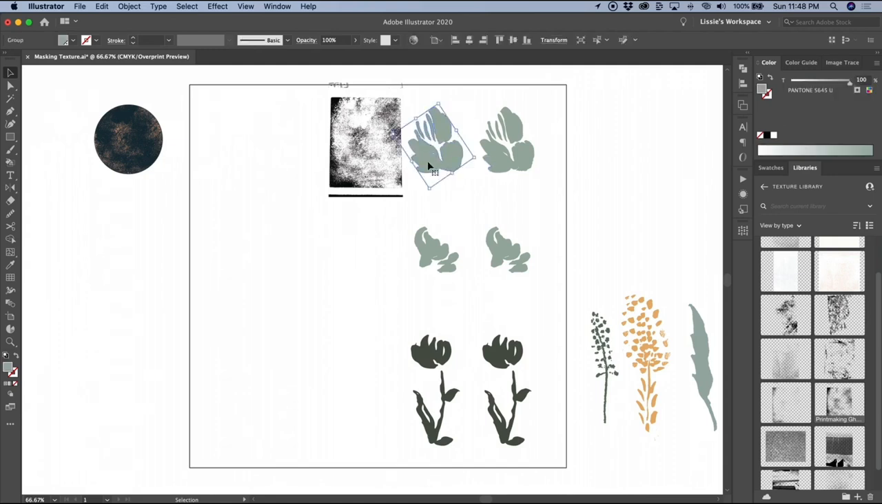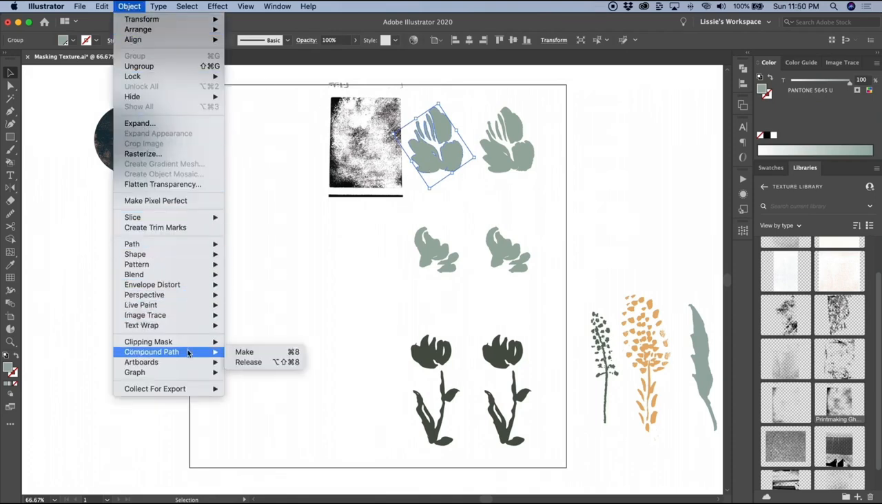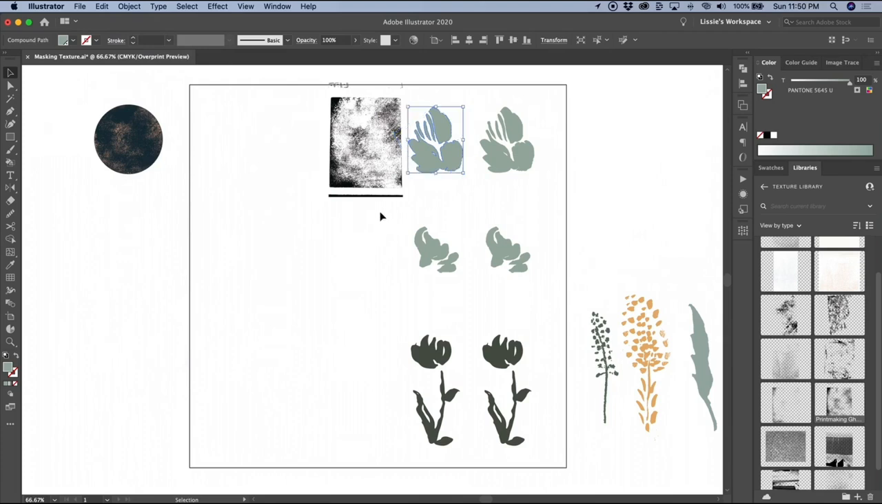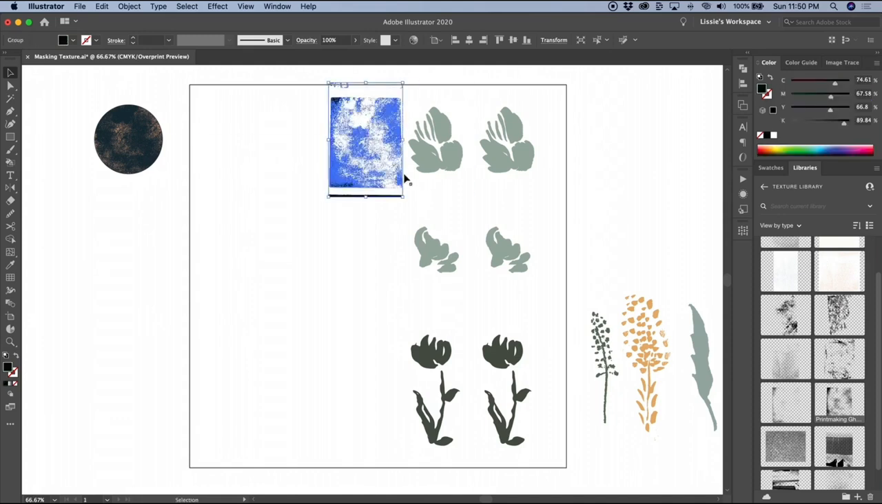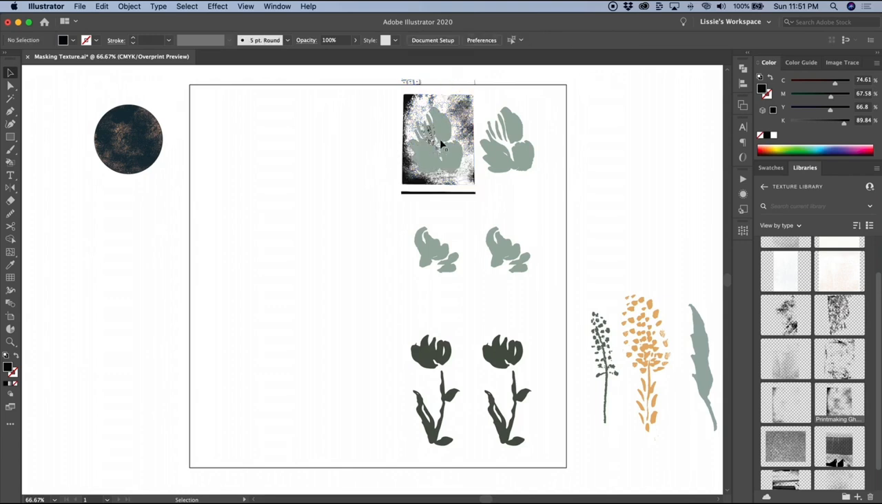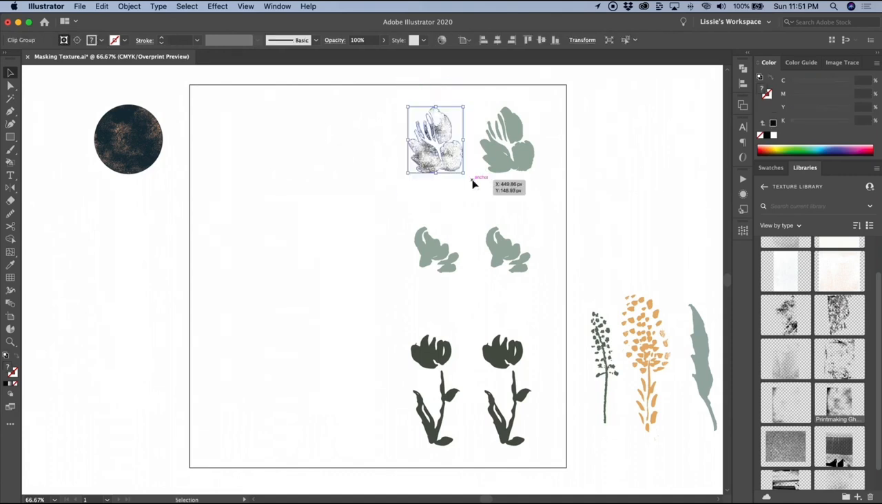So in order to do that, let's select our image. We need to go to Object, and just underneath Clipping Mask is Compound Path. And where Clipping Mask is Command 7, Compound Path is Command 8, which I think is really handy. So let's push Command 8 just to make sure, and you see all those little dots pop up right there. That means that the compound path has been created. Let's go ahead and pull our texture over. We'll make sure that our floral is on top. We will select both of them, and now we can make a clipping mask.